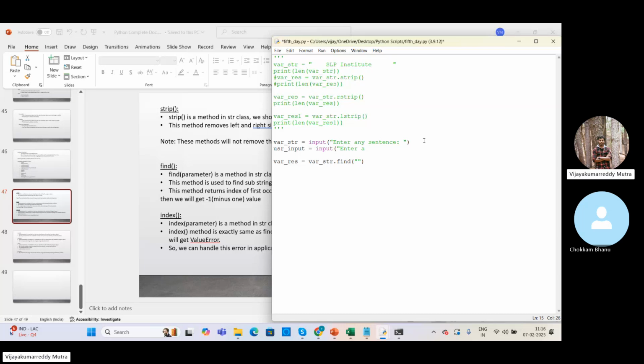If you are getting confused about why I'm taking two things, it is taking two inputs from the user. The first one is passing the complete sentence, like SLP Institute is in Bangalore. Then we just print only the Bangalore substring, the index of that. So if you use the find method, it will give the index of that, and it gives it in integer format.